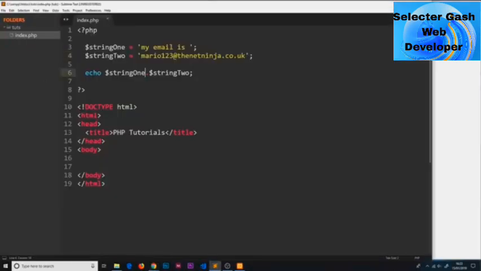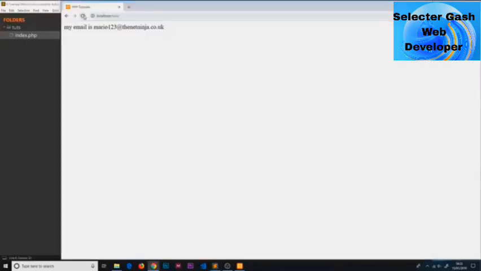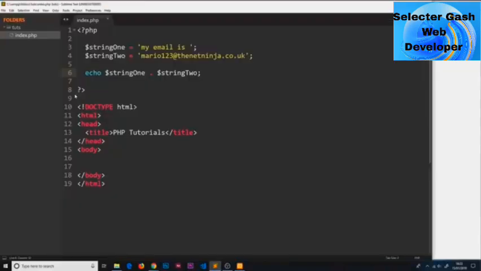Now sometimes you'll see a space between these as well. That doesn't matter. They don't need to be right next to each other. There can be a space between them. It sometimes helps with readability. If we save that and refresh, it does exactly the same thing. It concatenates the two strings together or joins them together. Alright, so let's do another example.